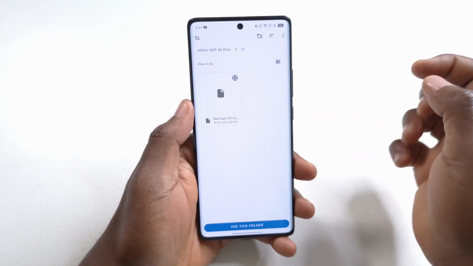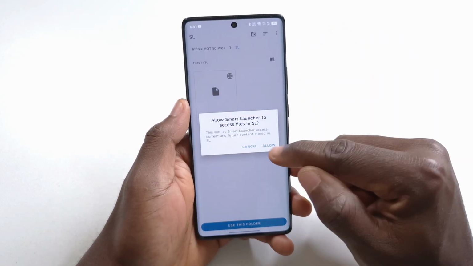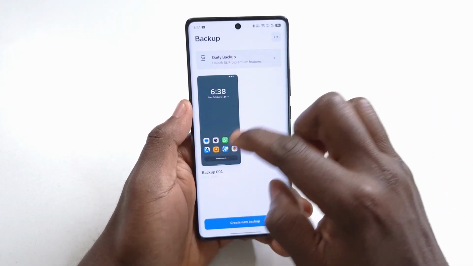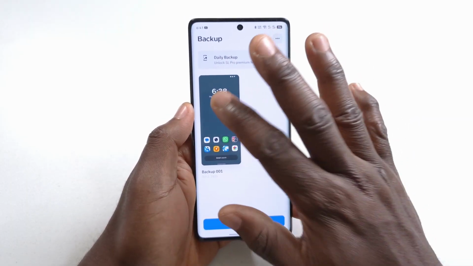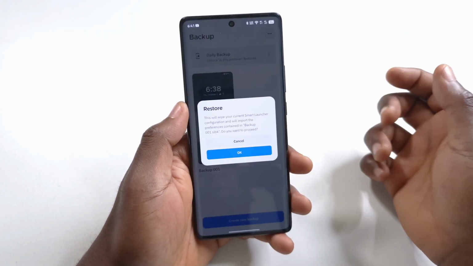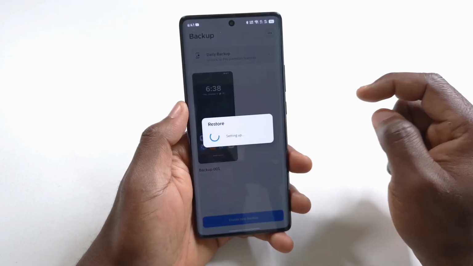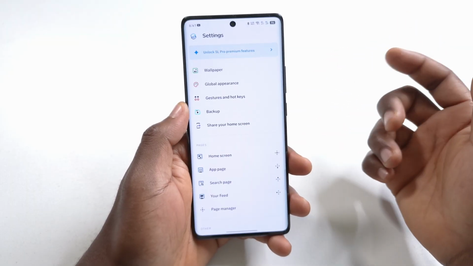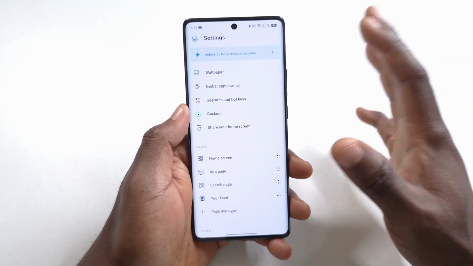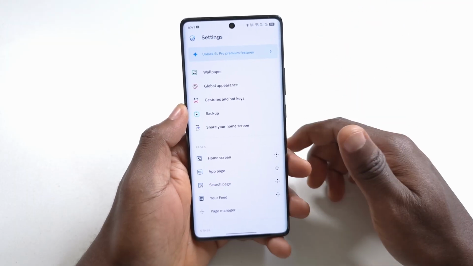So for me, this is the file. I'll tap use this folder, allow, and I should see the backup file, and then I'll just tap it to apply it. I'll tap OK, and that's it. After doing so, you'll have all your settings restored on the other device.